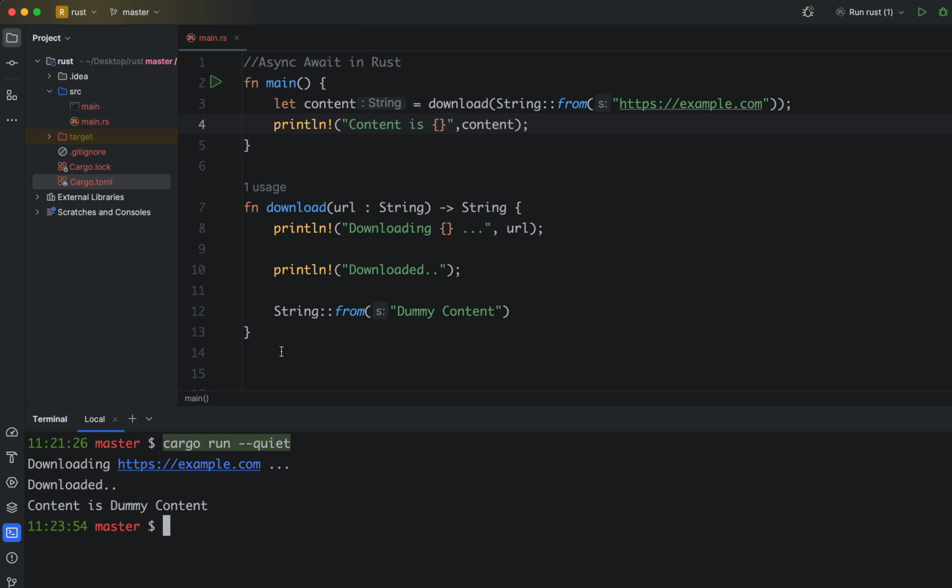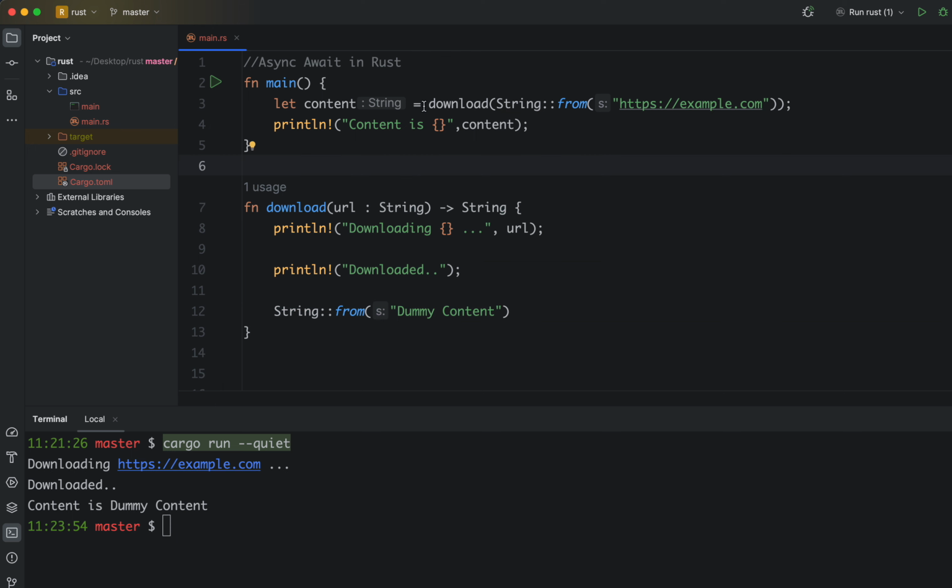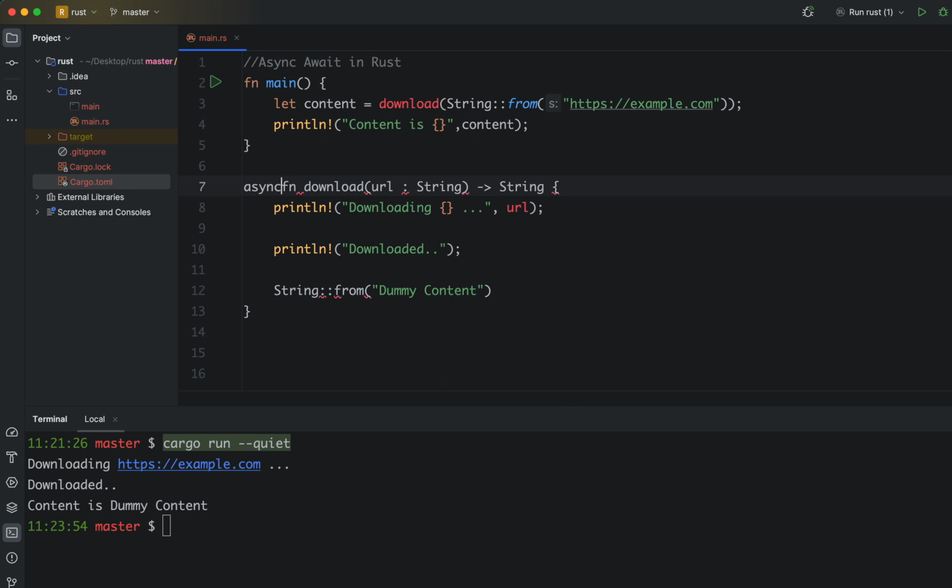dummy content. But as you guys know, in the real world this download method takes a lot of time because it makes a network call, gets the content, and which can take some time. So we don't want to wait for it. Now one way is to use a thread and run it on a separate thread, but let's see how we can achieve this with async. So first of all, we have to go and wrap our function with async.